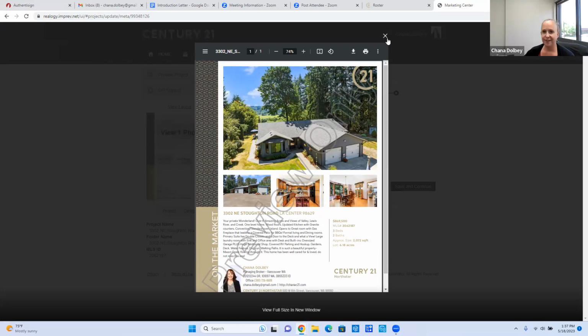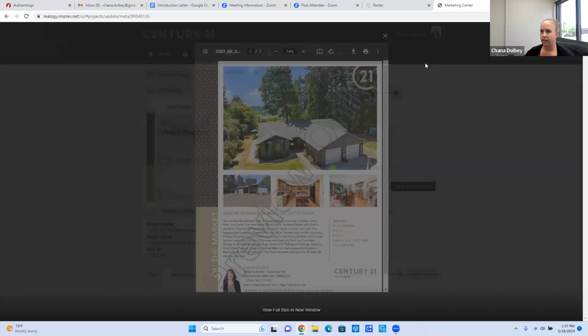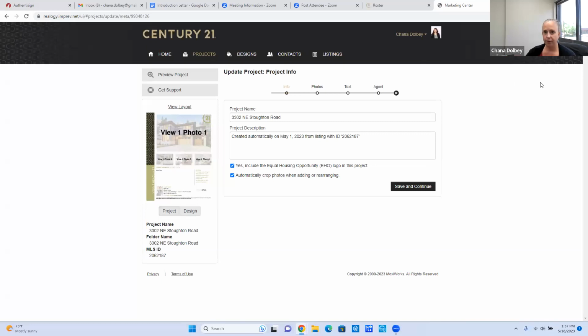And because I know that it does this, I have kind of learned to put my photos in order that I would have them on a flyer or in some kind of social media so that I don't have to rearrange them. But I'm going to go ahead and show you how that's done.